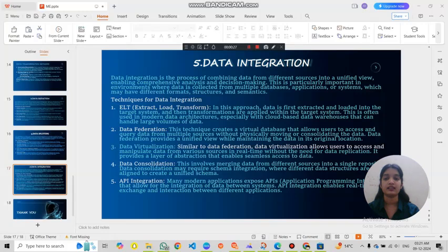Number one, ELT, that is extract, load, and transform. In this approach, data is first extracted and loaded into a target system, and then transformations are applied within the target system. This is often used in modern data architectures, especially with cloud-based data warehouses that can handle large volumes of data.